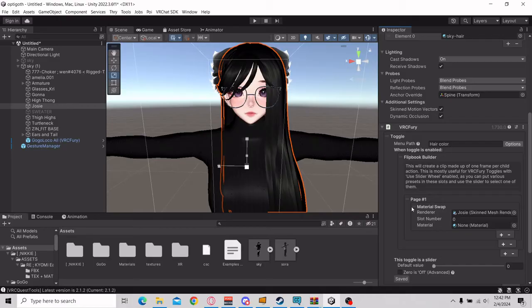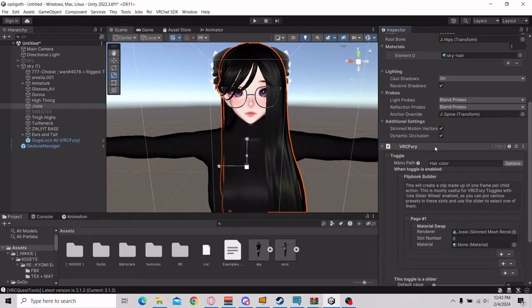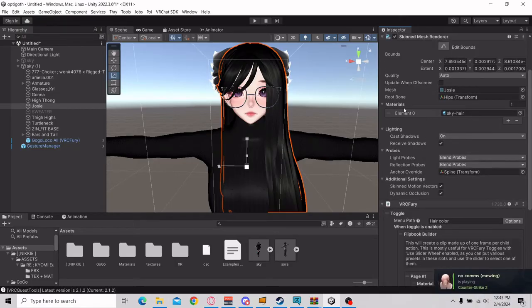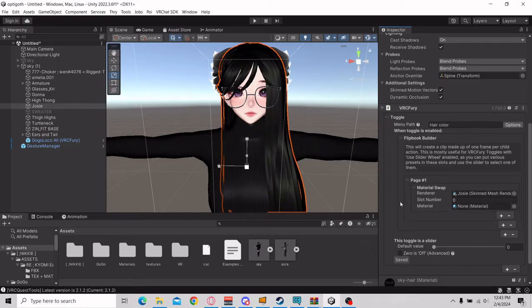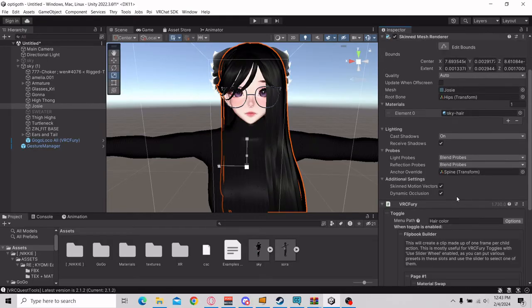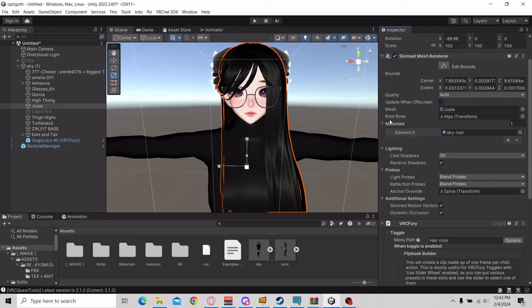Now slot number is the slot number of the material on your mesh that you want to swap. So if I go into the hair mesh, as you can see, it only has one material. So it will be still 0. And you can keep it at 0. Usually, most things I think you will be material swapping will only have one material. But if they have more, you can always go into the mesh, drop down this materials bar, and just check what number they are.